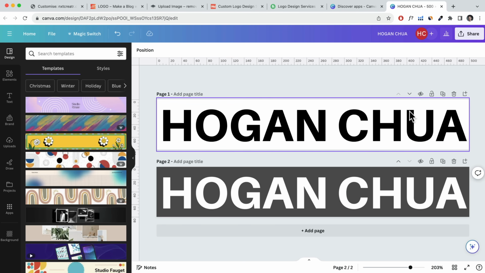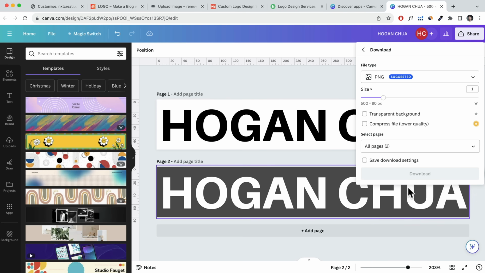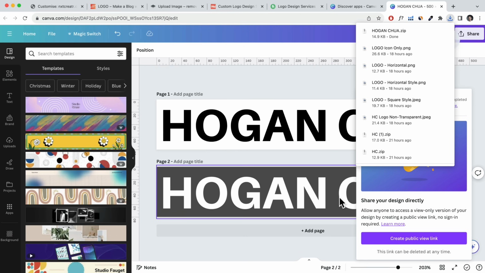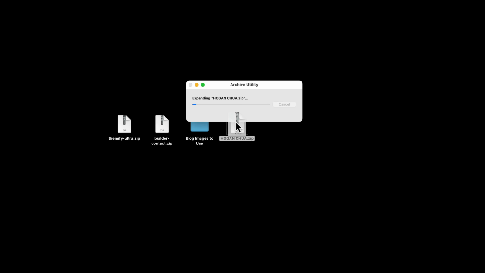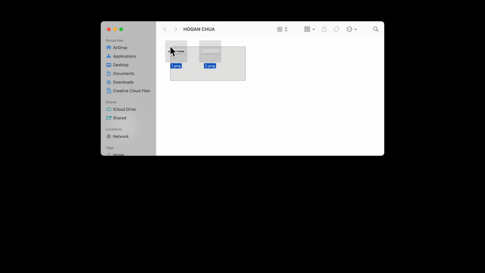And then what you can do is you can click on share over here and click on download, and then click on transparent background. So what I do recommend is, if you have the free trial available, just sign up for the free trial for I think 14 days or something like that. And then you can download it straight away as a transparent background, and then click on download. Just save it onto your computer. And then over here, you'll have the zip format. You might need to double click it to unzip it, and then you have your logo inside.